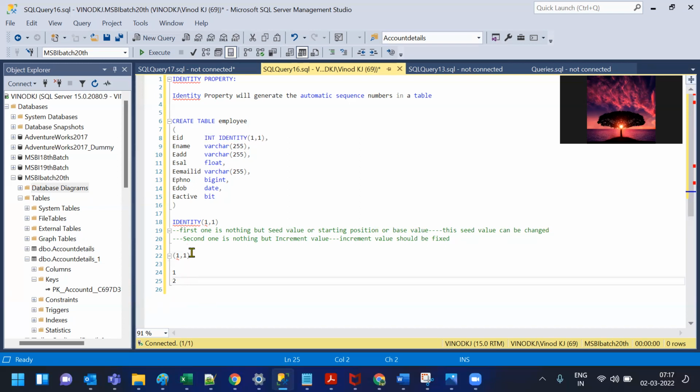Now 2 plus again the increment value, which will always be fixed. As I said, when you give something as the increment value, that cannot be changed. That will always be fixed. So 2 plus 1 becomes 3. And now the current seed value is 3. 3 plus 1 is 4. Likewise for every row it will increment by 1 value, and it will automatically generate the numbers. So that is the exact meaning of identity.